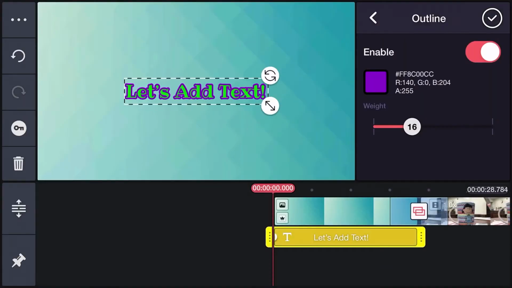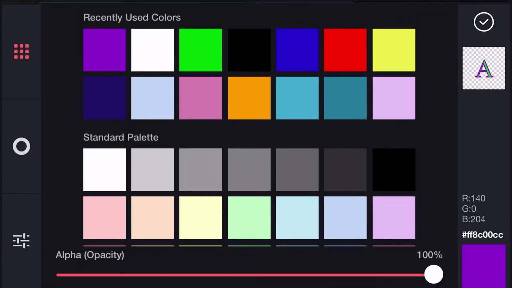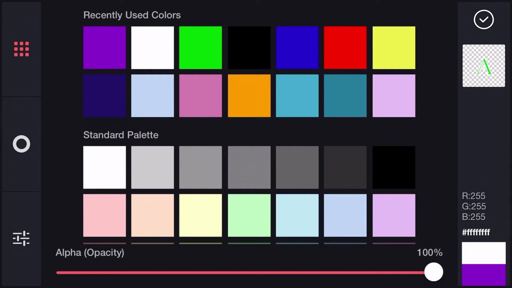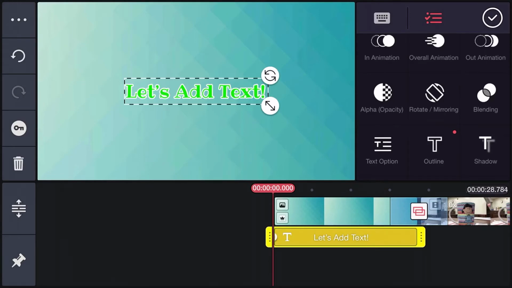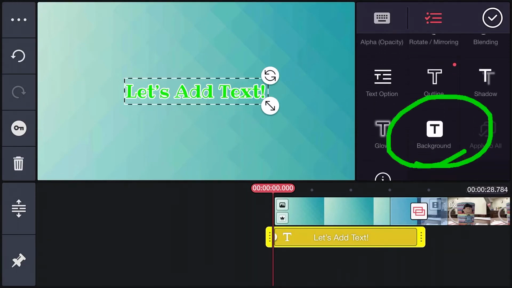Or you can change it to a purple border. You have as many color options on the border as you do on the actual text. And like I said, you can change the width of the border, the color of the border, however you want. There are other options as well.